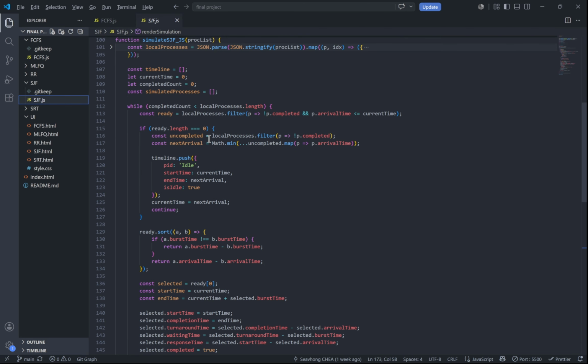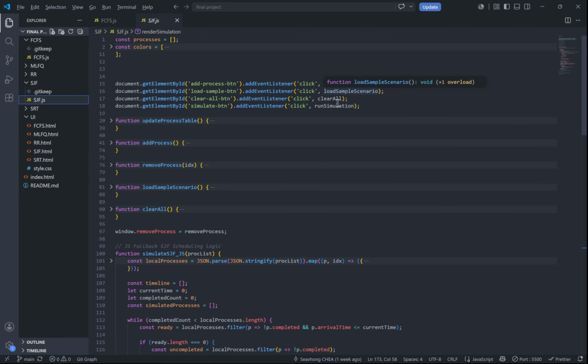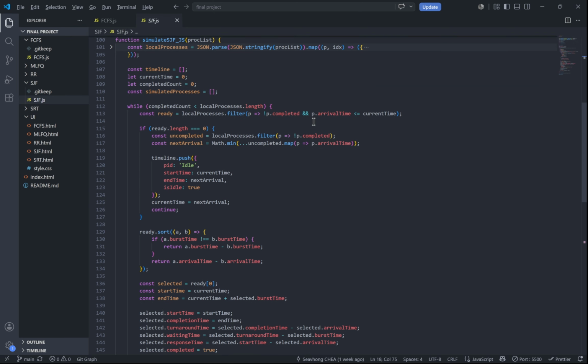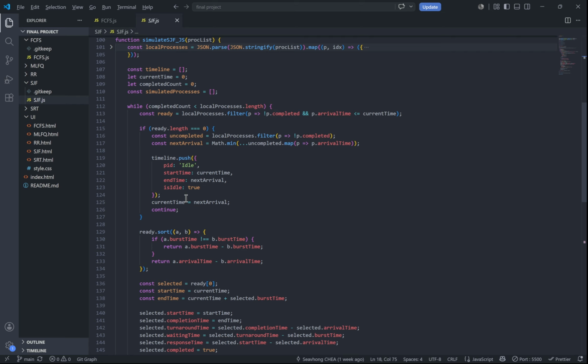Afterward, shortest job first. So when we click on run simulation, the big difference between shortest job first and first come first serve is that for first come first serve, it comes and then it does the process based on when it arrived. But in shortest job first, it does the process based on the amount of burst time. So the less it is, the sooner it does the process. So we can take a look.